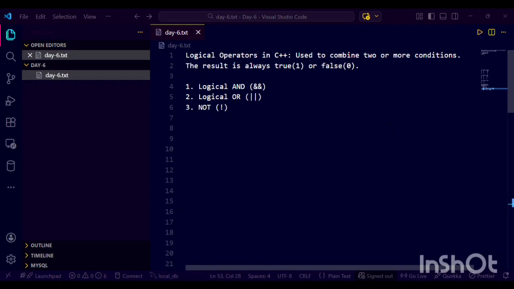In the previous video, we learned about relational operators. Today we are going to learn about logical operators in C++. So what are logical operators? Logical operators are used to combine two or more conditions. The result is always true or false. So once we perform these logical operations on some variables, the result will return either true or false.